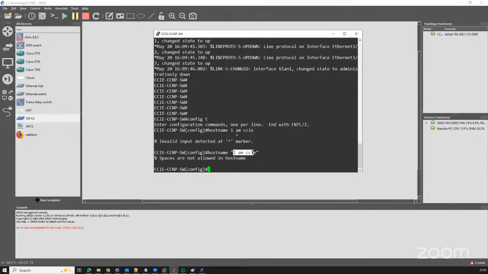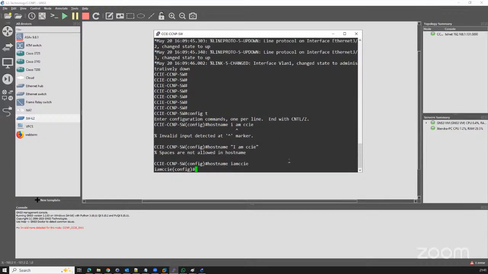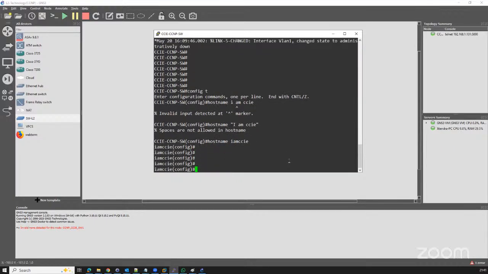What is it saying, guys, here? Space is not allowed. Okay. Now I'm going to run that, show VLAN brief.